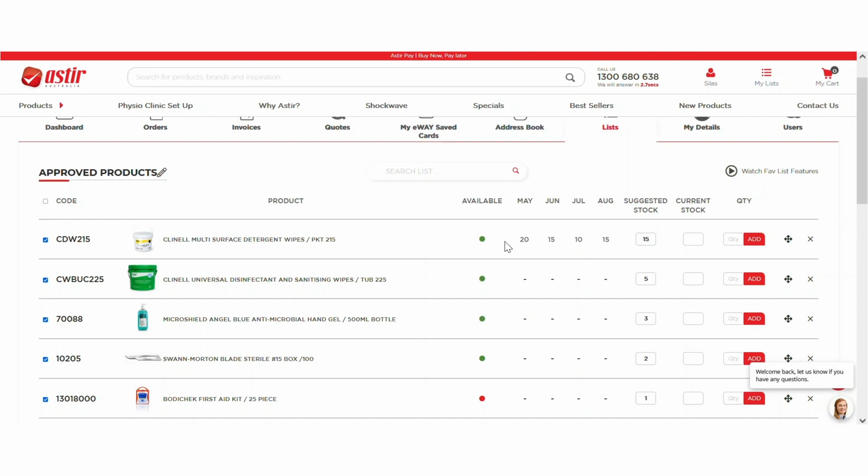From here, you will see the ordering matrix. This is a very powerful system that allows you to place orders based on the history of the product. So that is the individual's history. And then obviously the main account has the whole clinic or the whole group's history within these 4 fields. So here you'll see on the top line, May there was 20, June there was 15, July there was 10, and August there was 15. So from that historical data we can see there, a suggested stock number would be 15, would probably be a good number to put in there.